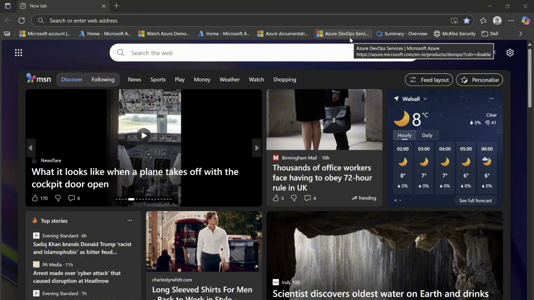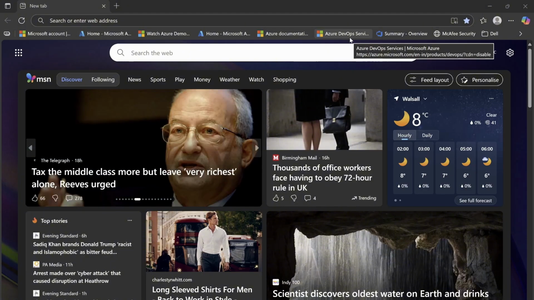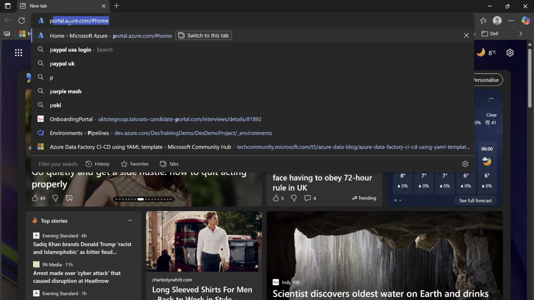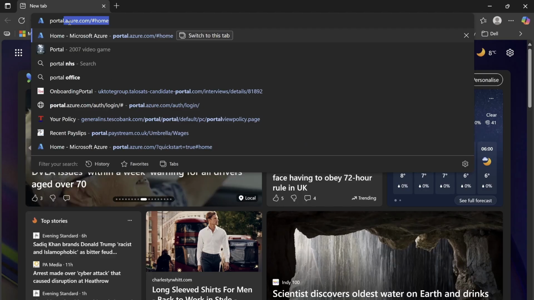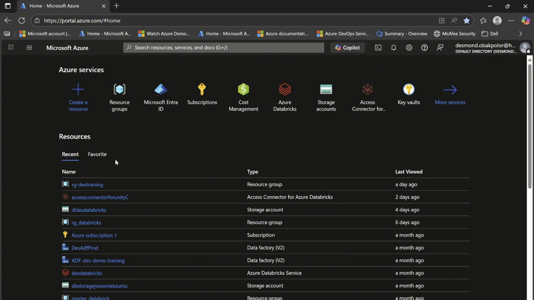Now, let's get started with the new Azure account that you just created. In order to access your account, you go to portal.azure.com. That will take you to your Azure account. We just wait for this to load up. So we are here now.